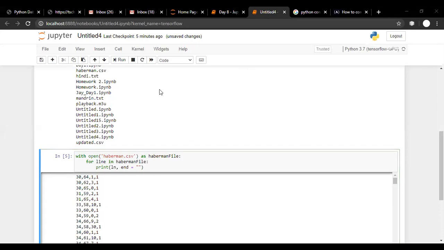Okay, please explain again. Okay, I'll start with something like this. See, what we want to do in the Haberman.csv file, there are many lines. So there are two ways. Either I can read the entire file in one attempt and then parse that file line by line.